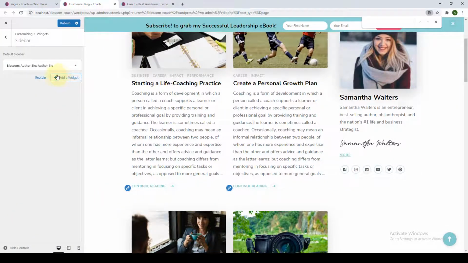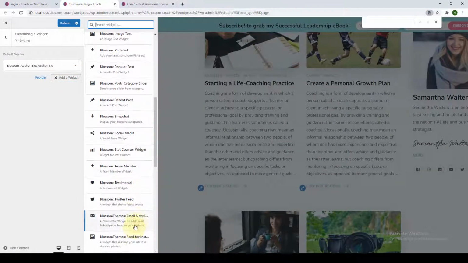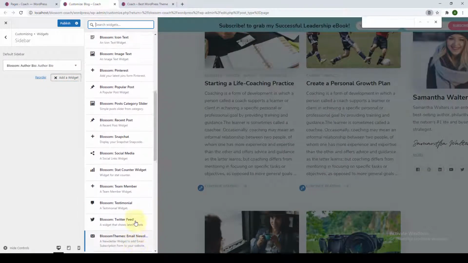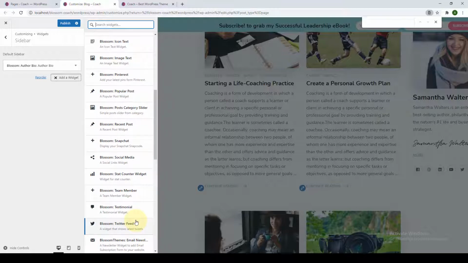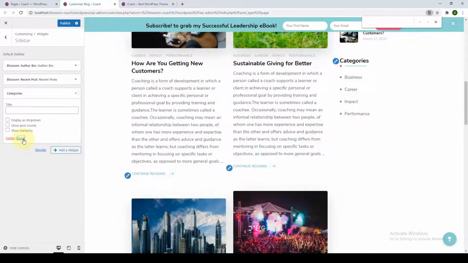So following the same process, you can click on Add a Widget, select the widget from the list of available widgets, and display them on your sidebar. You can add in Blossom Recent Post, Popular Post, Blossom Pinterest, Blossom Social Media, and so on. I have added a few more sidebar widgets following the same process.